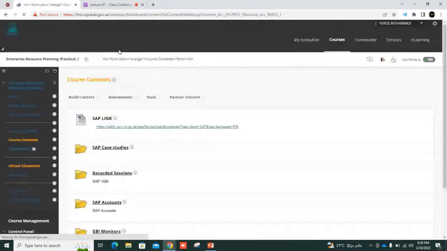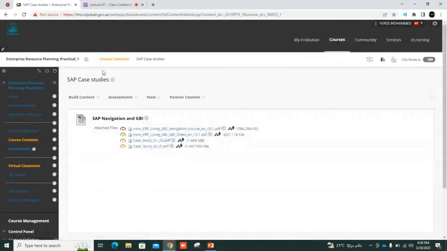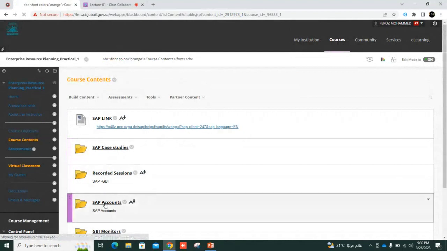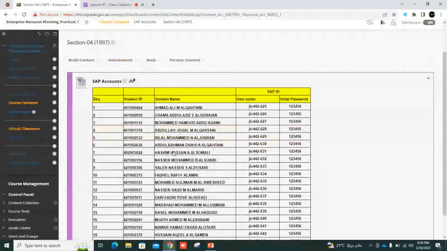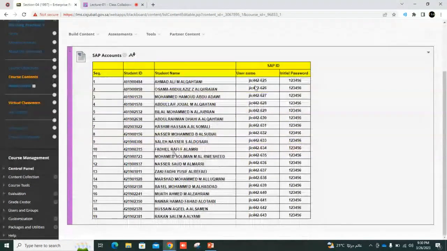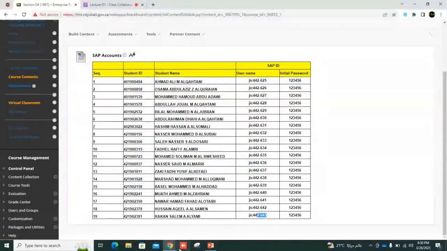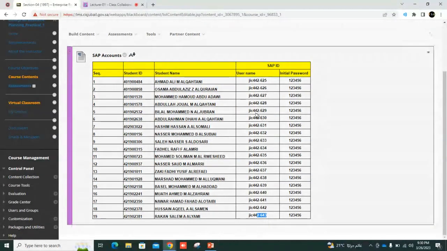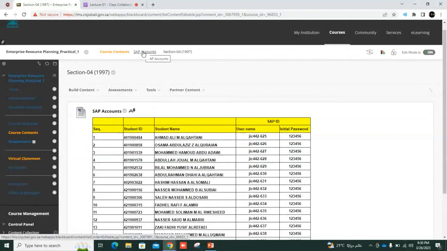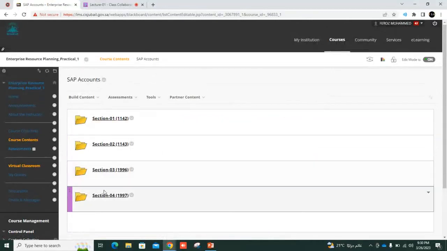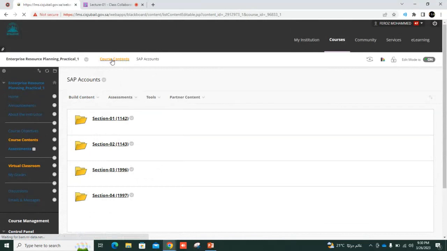This is one thing. Next here, course contents, case studies, SAP accounts, section 1, 2, 3. Let me show you the fourth one. You can see here JIC442 625, right? The last is 643, right? So you have to choose your own username. Don't use the others, right? And be careful, okay? Let me demonstrate here. So how to access, now you got this one, right? Now let's go to the first step.